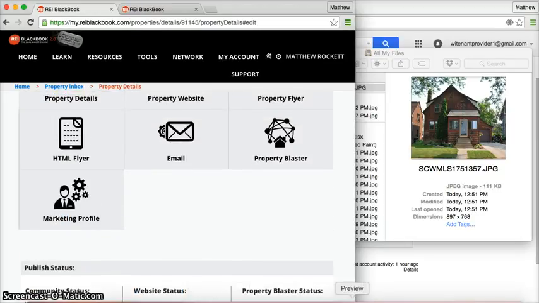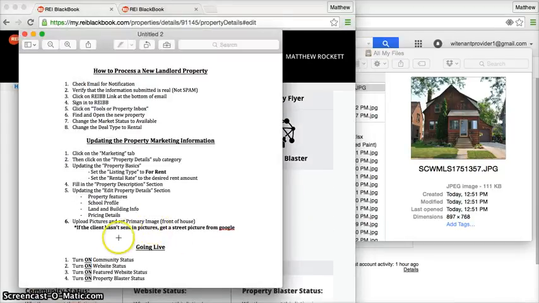we can go back to our instructions here. And then basically, if they haven't sent in pictures, we'll just grab one from a street view in Google. So basically, if you Google the address, try to find a picture that way. Something basic as a placeholder until we actually get the pictures.